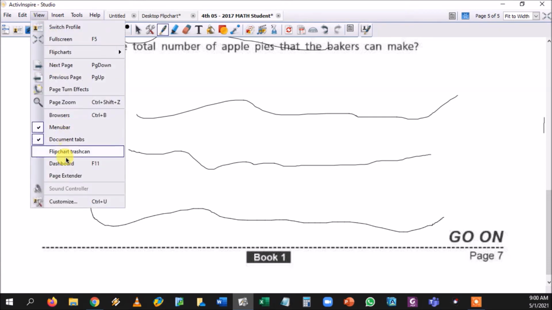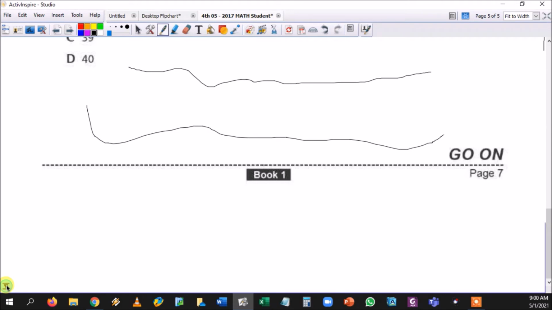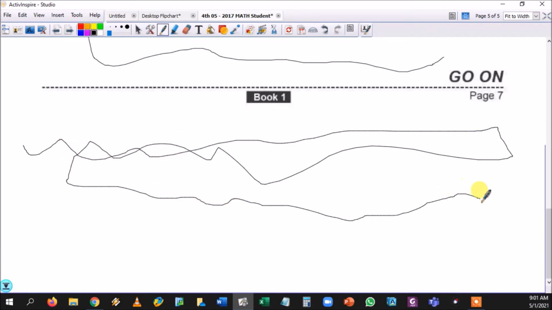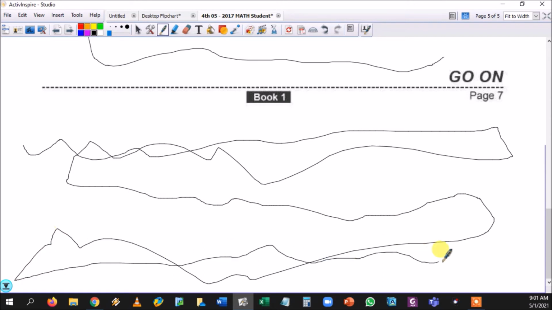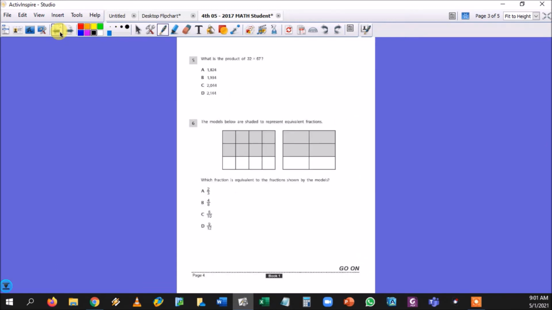So we're going to go to view, and again, page extender. Once you press it, it makes the page longer. Yes, it elongates the page. It gives you more room to write whatever you need to write, and that makes your life a lot easier. So when I zoom out here, I'm going to go to fit to height. Notice this page is elongated, and the pages before it were not.